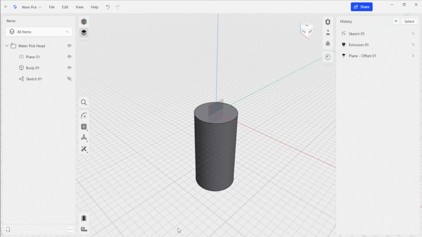In the next video, we're going to take a look at the differences between direct modeling and parametric modeling in Shaper 3D and how those two things are combined to make a very flexible work environment.